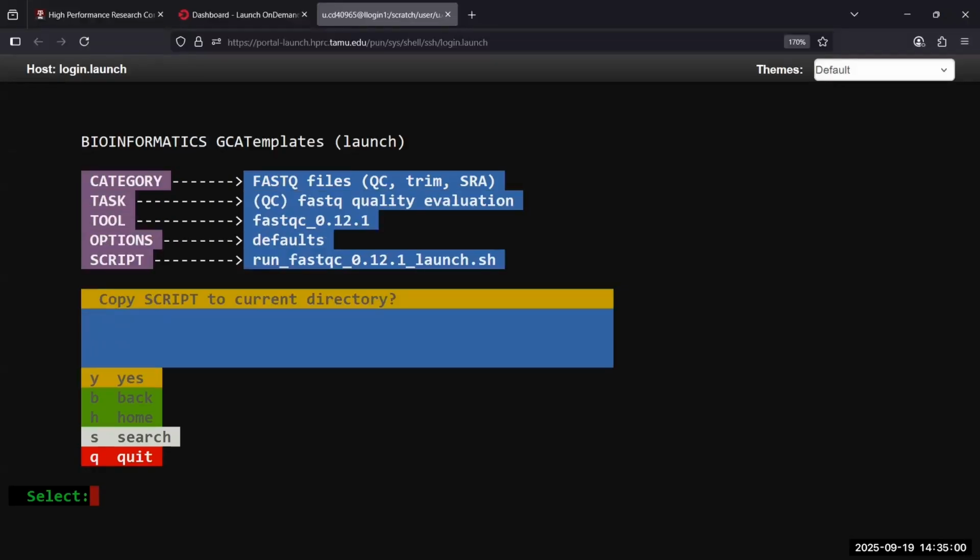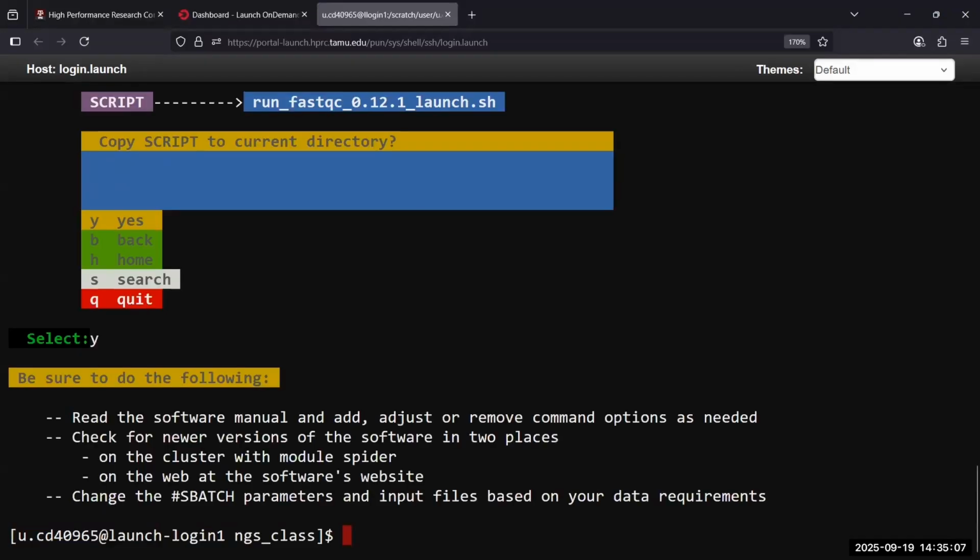Okay. Now it says copy the script to the current directory. You can type Y for yes. And then there's a reminder that these are template scripts. You need to read the software manual to see if there are any additional options that you can add. You might find newer versions of FastQC, and if you do, you can change the version in the template script. Okay, did everyone get this so far? Yeah. You type in Y for yes and hit enter.